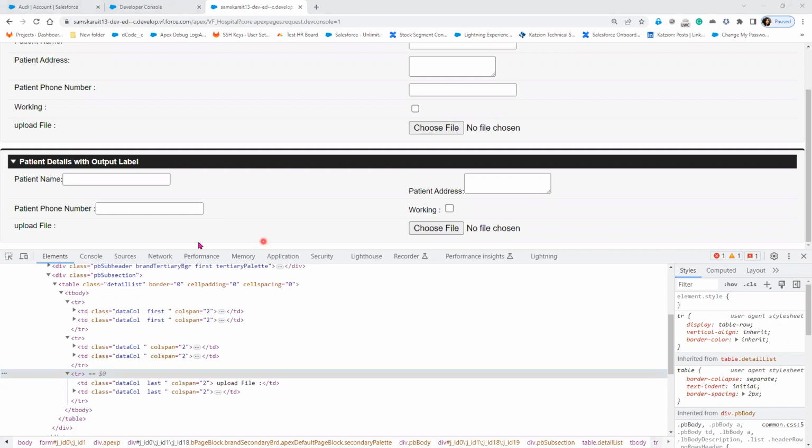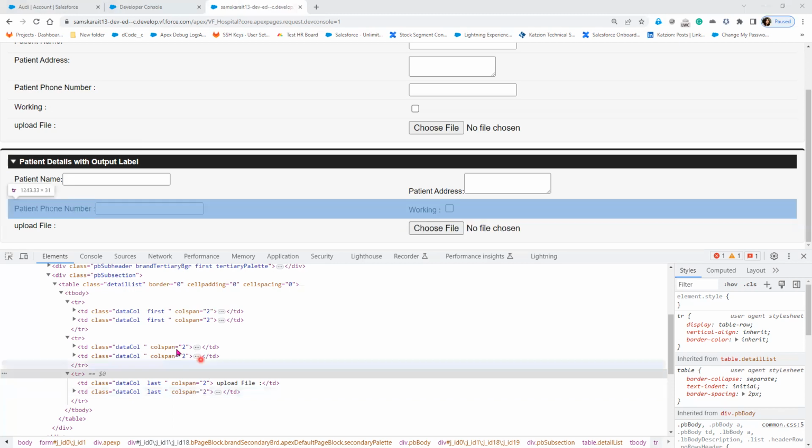Any questions on this? Now we will add the command button at the bottom. Any questions so far on this? On the input field? Okay. So now let's move on.